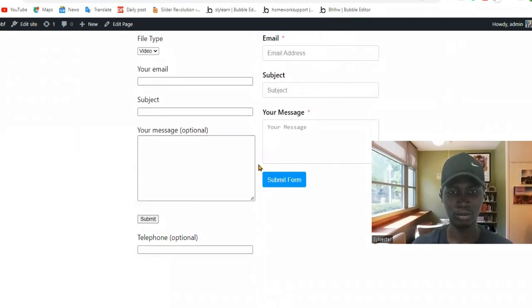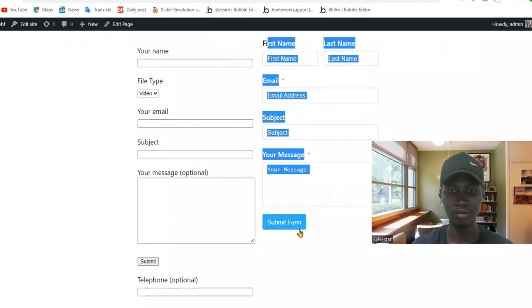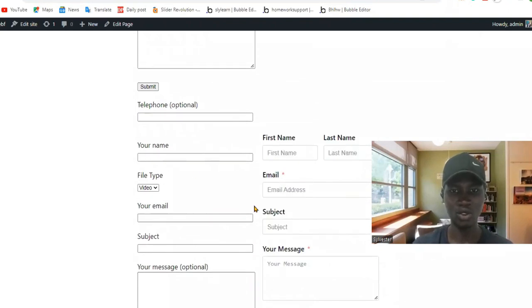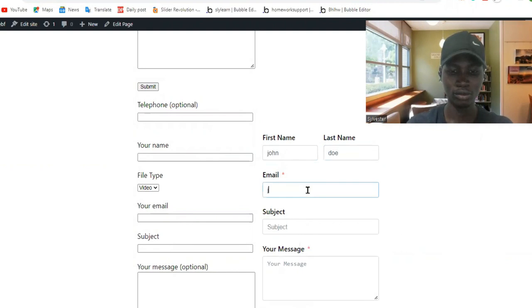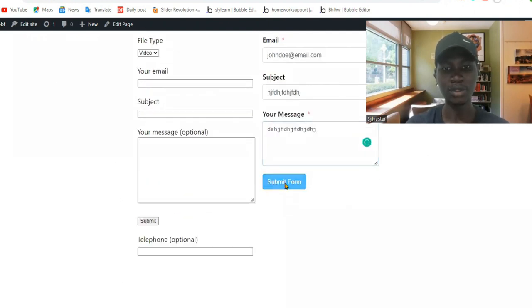Okay, so this is Fluent Form 7 and this is Contact Form 7. So as you can see, okay. So let's make John Doe, John Doe, email.com. So let's just put dummy test. Then let's click submit. Okay, you can see that it's actually loading now.